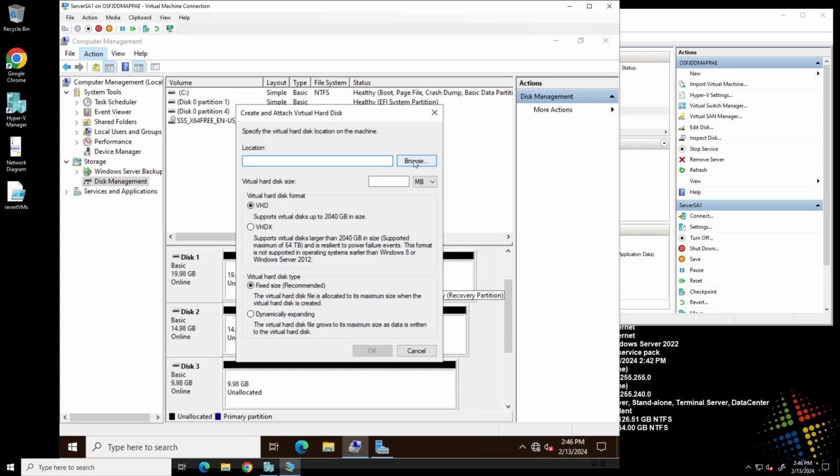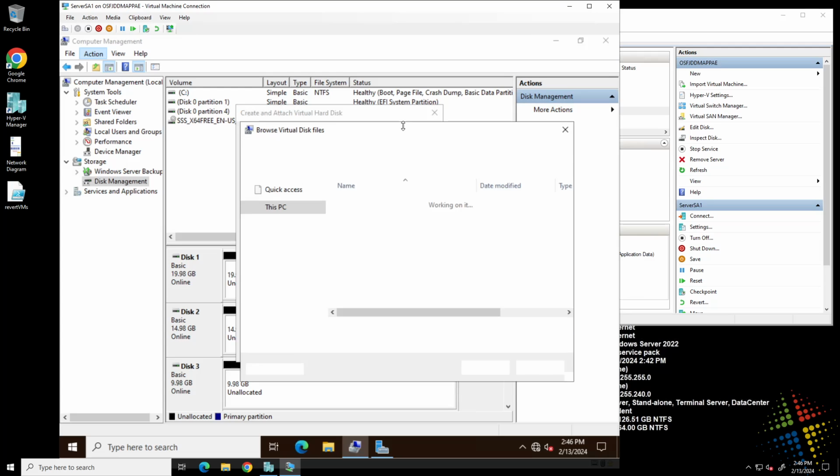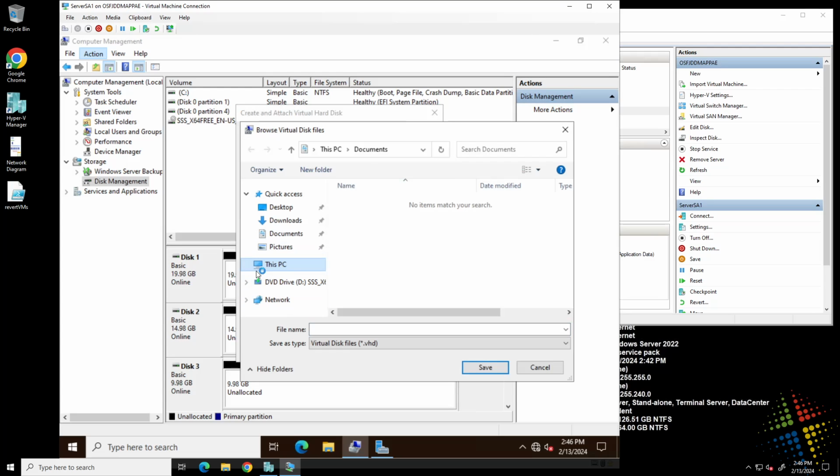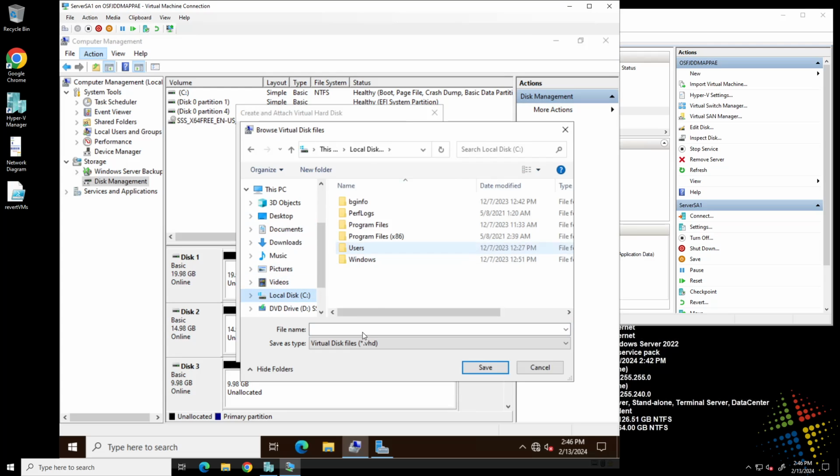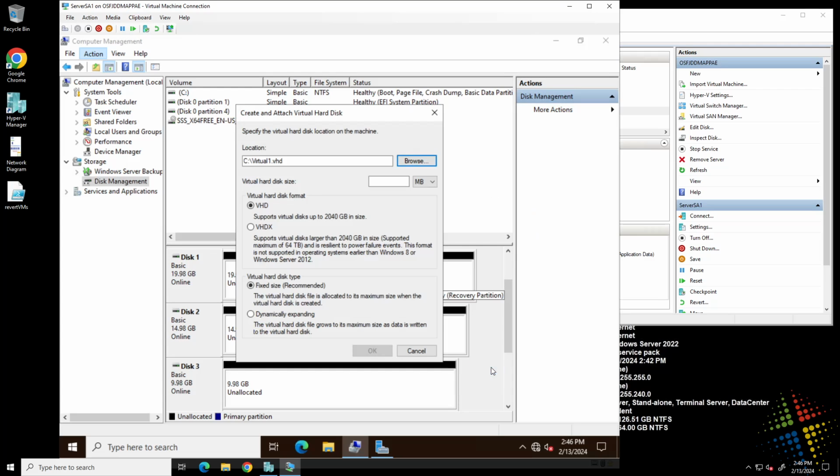For the VHD, I'm going to click Browse, and I actually want to go to the root of the C drive, and I will call this virtual1 and enter or save. For the size, I'm going to type in 5,000 megabytes. That will give me about a 5 gigabyte disk. VHD, VHDX, in this case, it doesn't matter. I'm going to leave it as VHD.